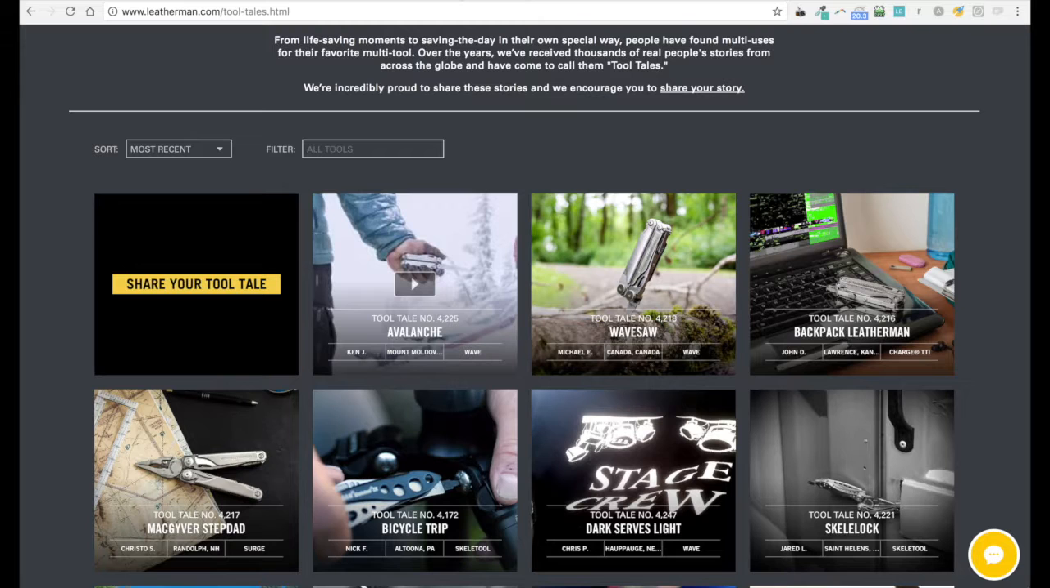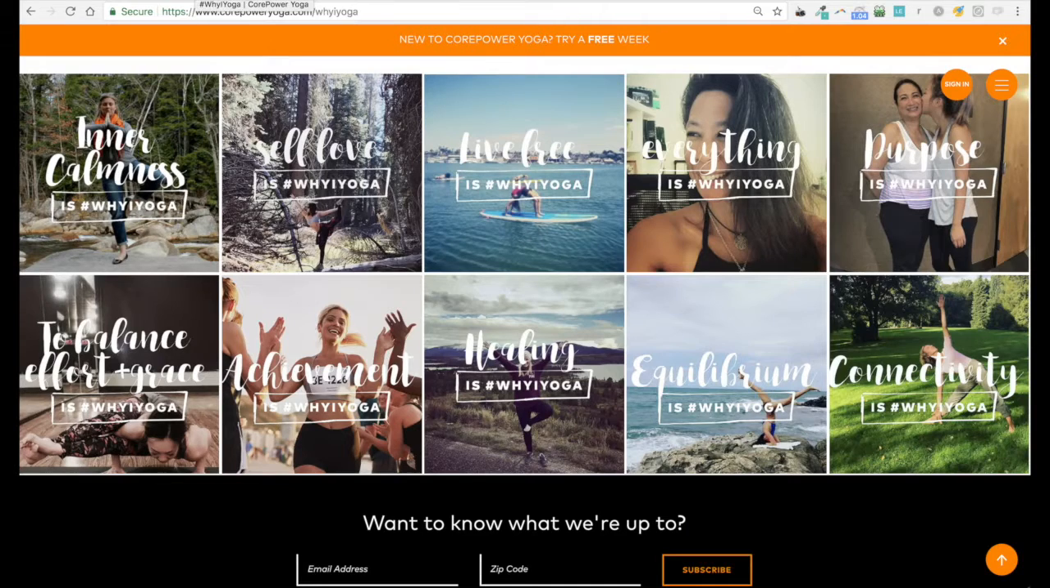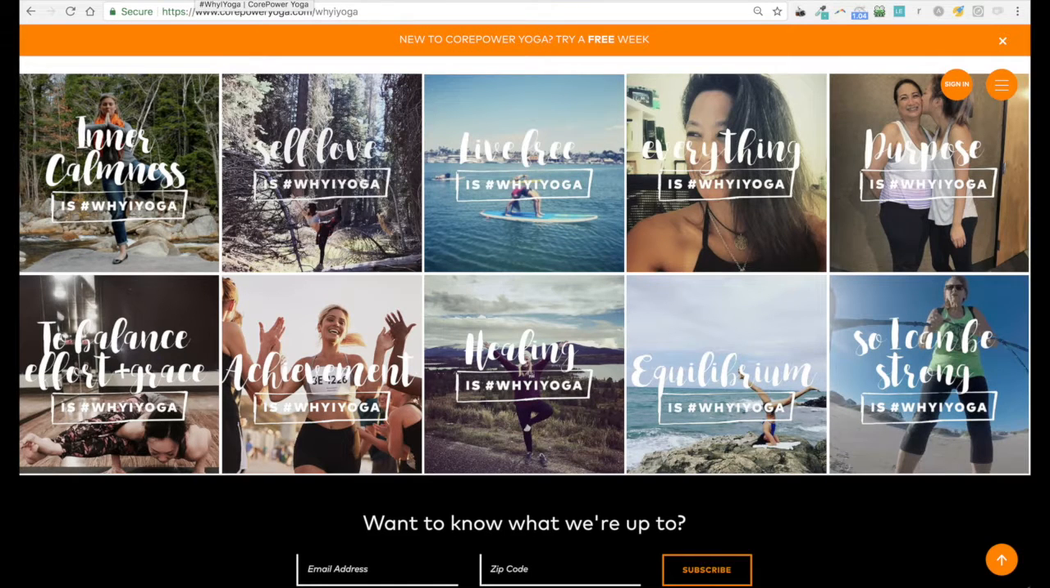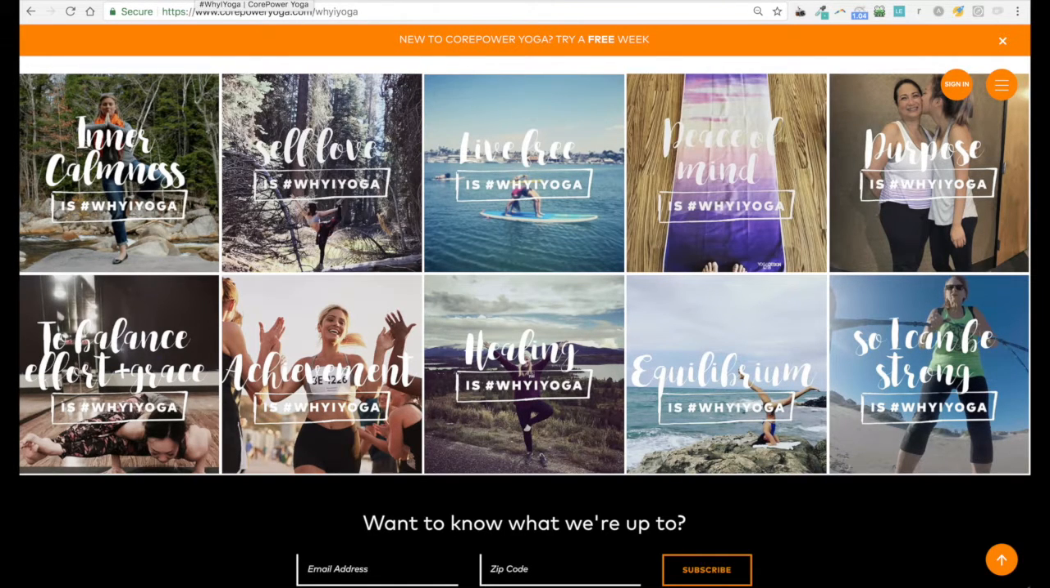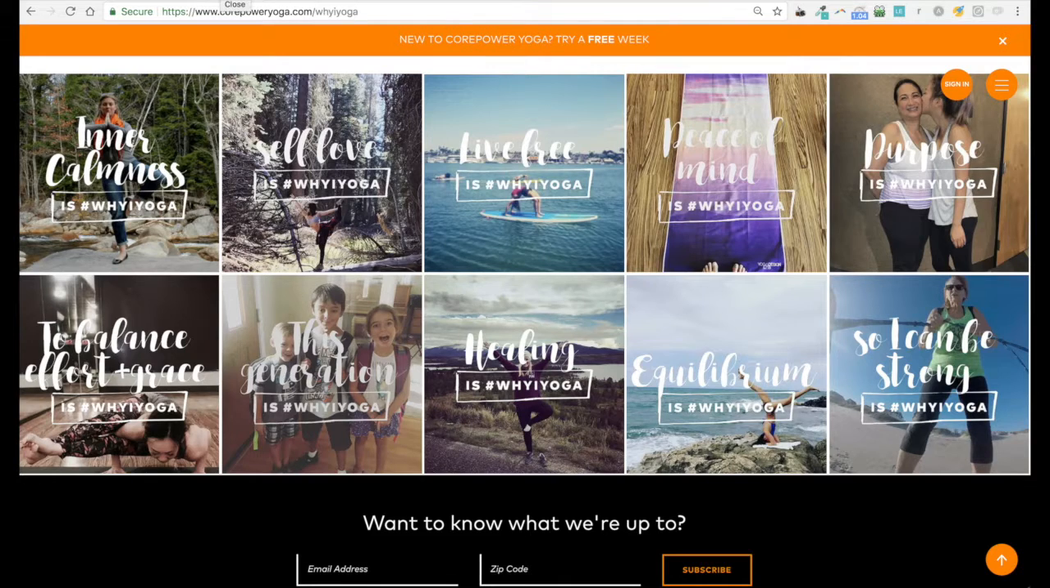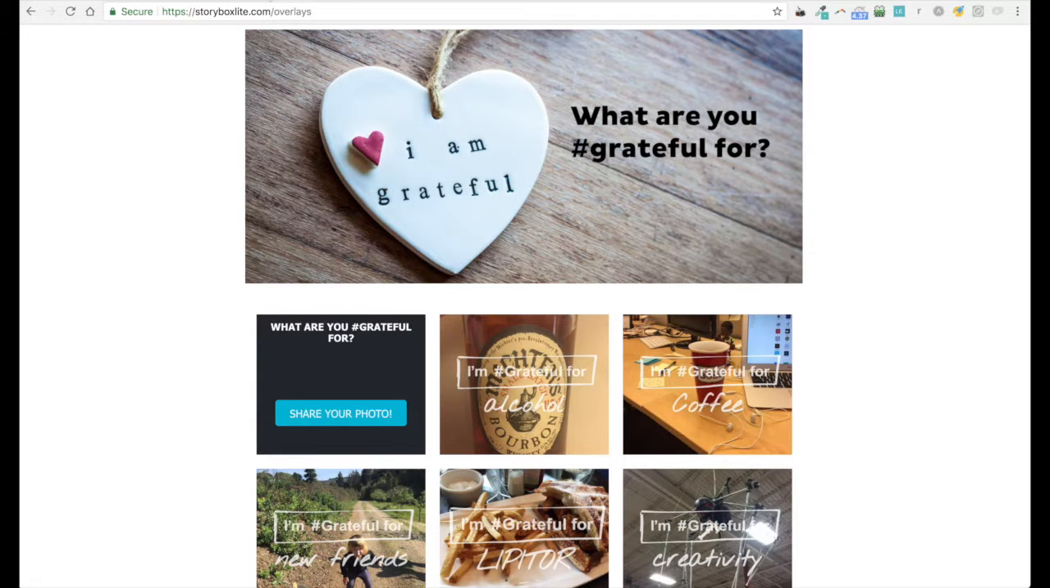Custom photo overlays are a great way to increase participation, as well as get your community more likely to share their photos with your overlay branding. Custom overlays are a part of StoryBox's platform, and in this video I'm going to show you exactly how to make the most of this feature.